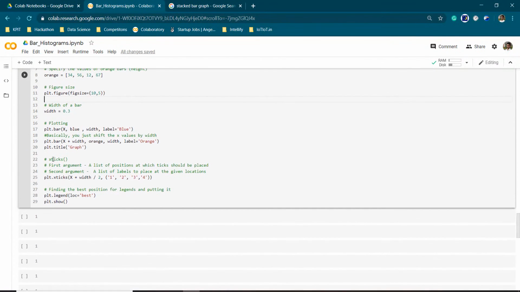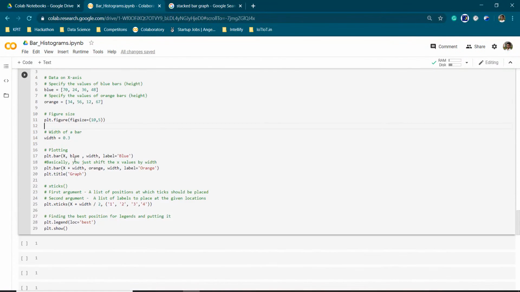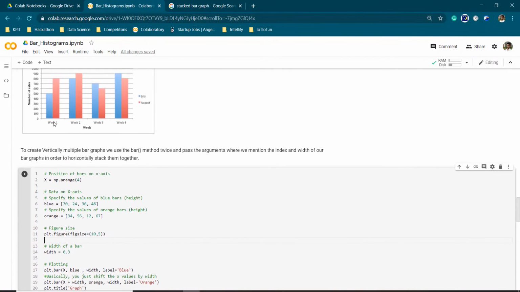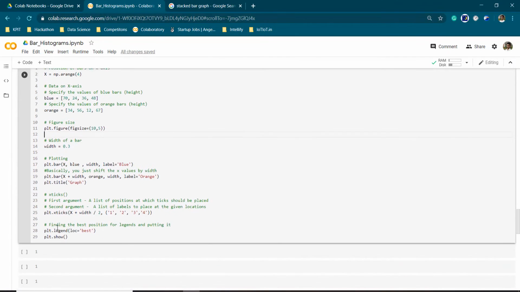Now we will give the tick text values on the x-axis, which are 1 2 3 4, which will be at the position of x plus width by 2. So it will be in the middle position. Now we'll give a legend for the labels blue and orange, and we will give loc equal to best, which will find the best location and place the legend there.